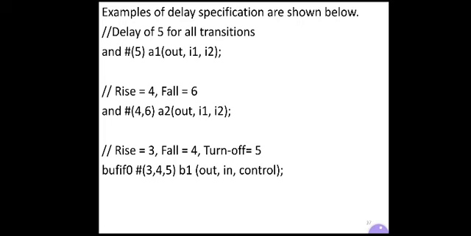Then whenever the output changes to X, that is unknown value, whichever is the minimum, here the 3 is the minimum value, that will be the turn off delay. So this is how the delays are introduced in the statements.